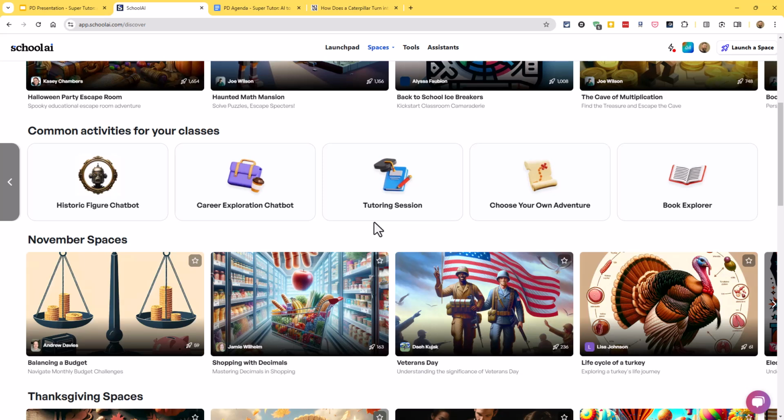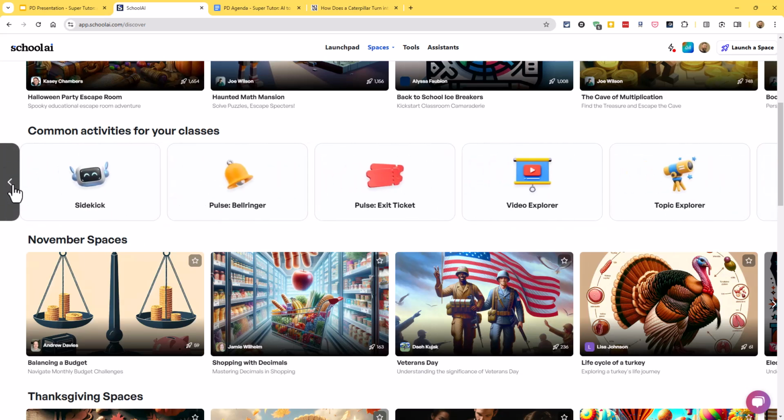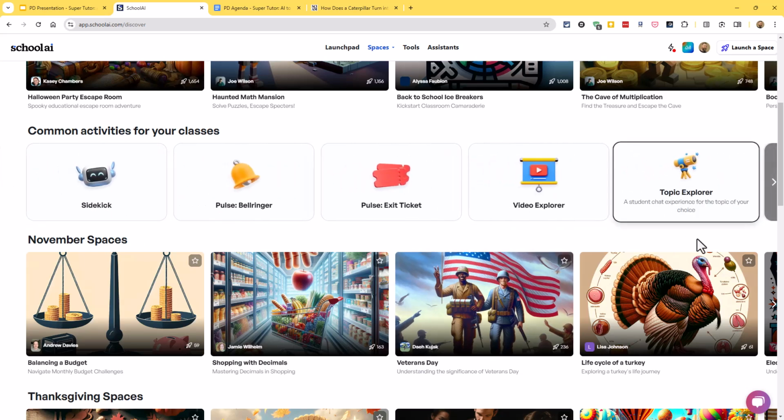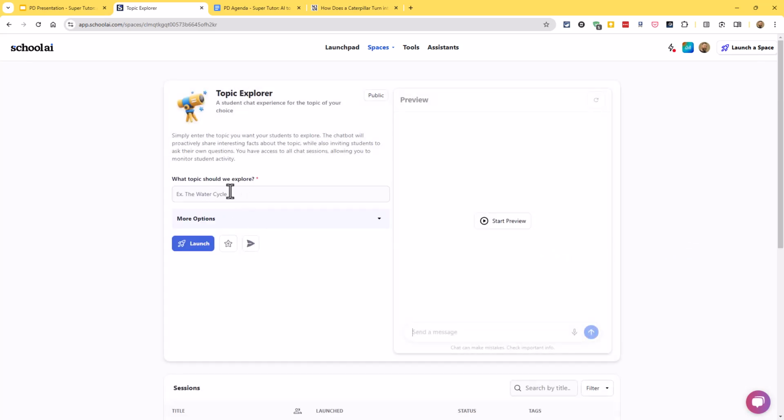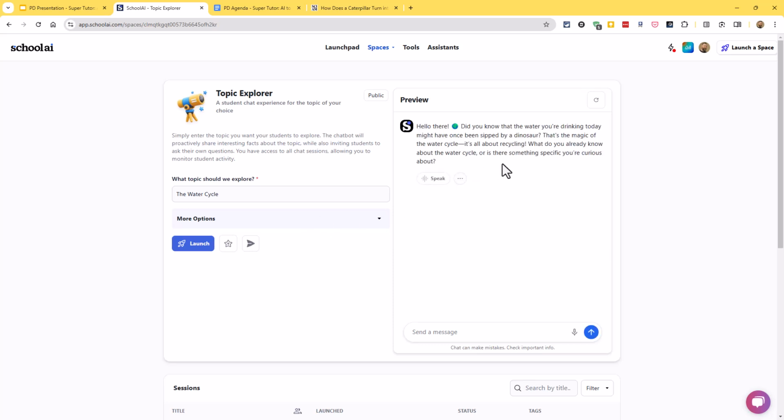But the point is what you're going to do as a teacher is you'll come in and you'll say, hey, let's create a topic explorer. And you'll put in what it is, what is the thing. They've got the water cycle in there as an example, so that's fine. We'll just put that in just for this example here. And then you can, of course, test it. You can try it out yourself and see how it's going to work. Basically, the AI is going to say, hey, we're learning about the water cycle. What do you know about it? Is there something you're curious about? And we could now interact with it and test it out.